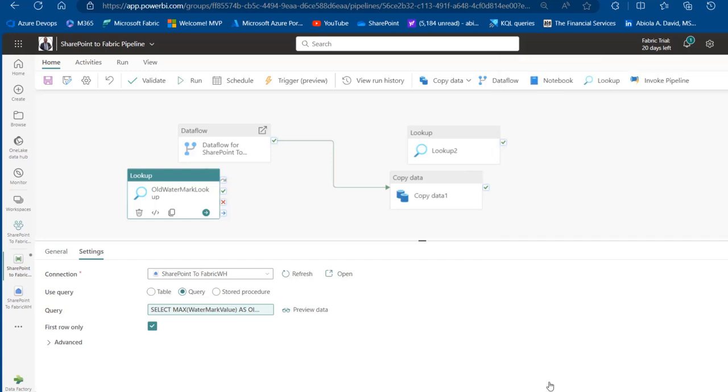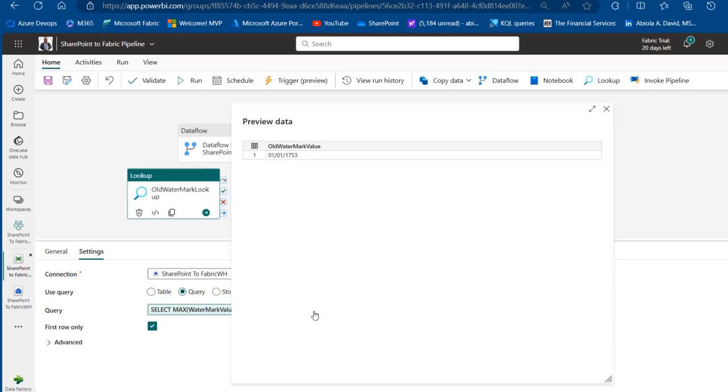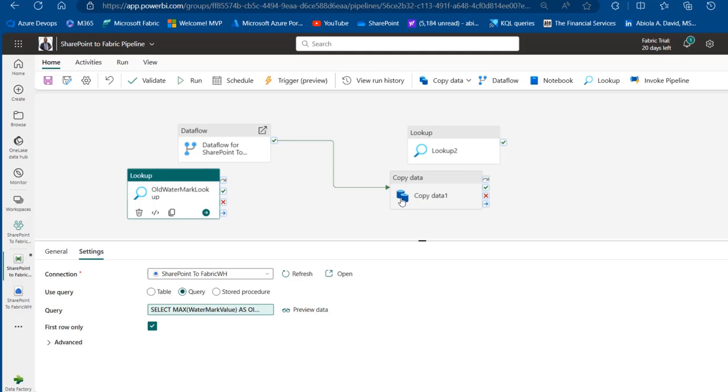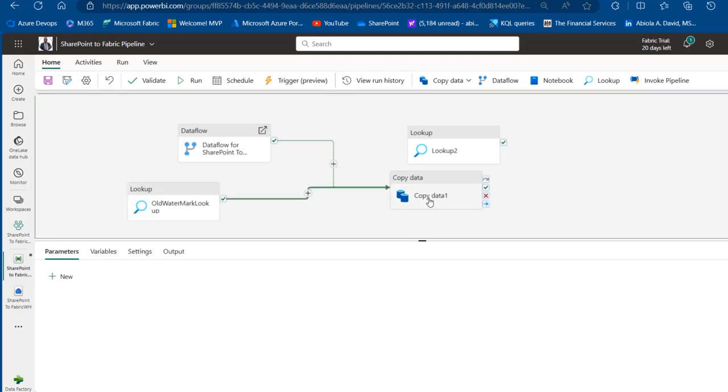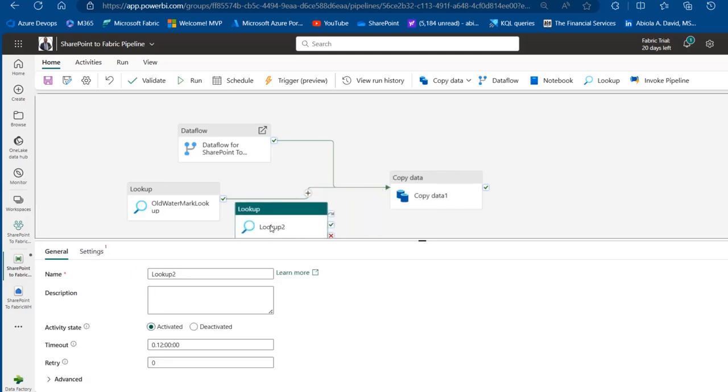So I'm going to click on OK, and when I click OK, I can go on and preview data, and I'm going to see the content is going to return the 1753, January 1st. Okay, there we go. So you can see 1st of January 1753, and then we have the old watermark value, which is the alias that I provided. So I'm going to close this for now, and then I'm going to drag this on success to the copy data activity, and I'm going to move this here.